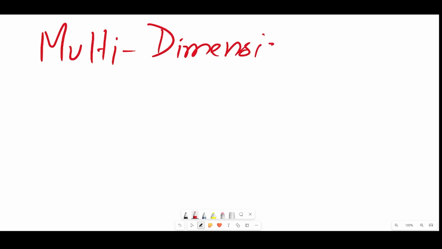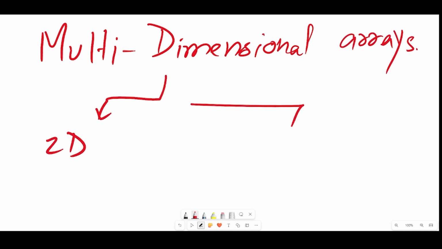Welcome back. In the previous class, we have seen what the basic operations are that you can do in an array. Today, we're going one step further and we're going to learn multi-dimensional arrays. Till now, whatever arrays you've been learning, those are all one-dimensional arrays. Today, we're going to do two-dimensional arrays and three-dimensional arrays.